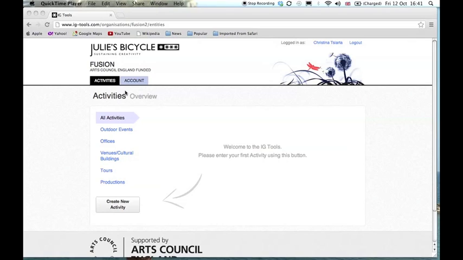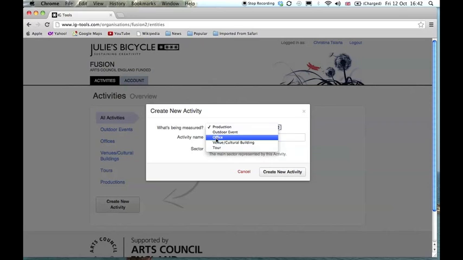Once you've registered or signed into your Ictools account, you are taken to your Activities tab. Although currently empty, the Activities tab is a summary sheet of all the Ictool entries you will ever create. To create a new activity, click on Create New Activity and select the tool you wish to use.